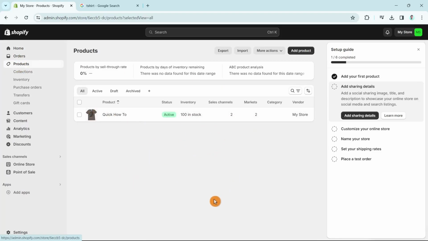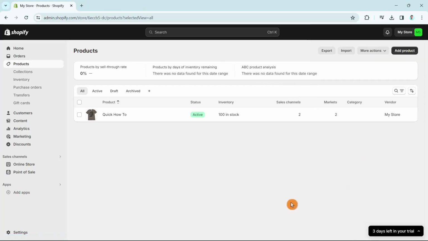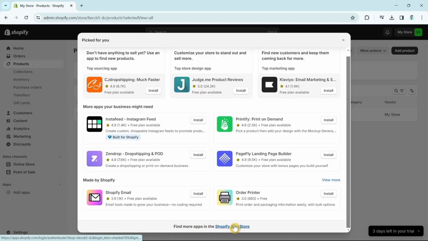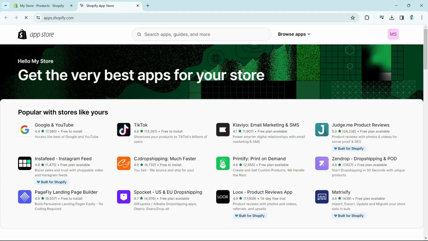The next step here is go to the apps right here at the bottom left of your screen and then click on the add apps. When you click on add apps, at the top, you'll find pick for you. And these are the recommended applications, including the Judge Me product reviews. But if you don't see these recommended apps, you just need to go here at the bottom and tap on the Shopify App Store.